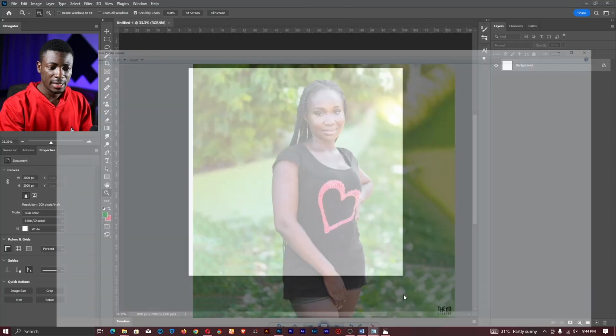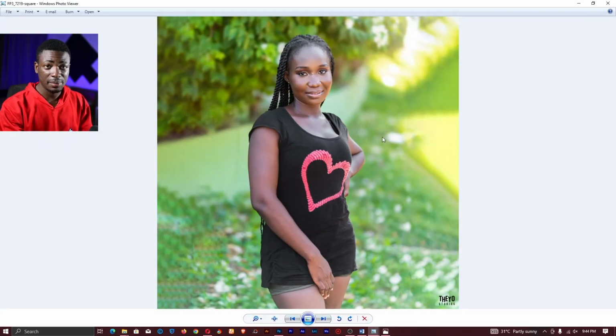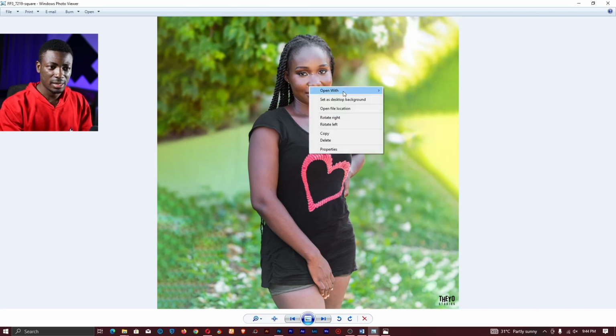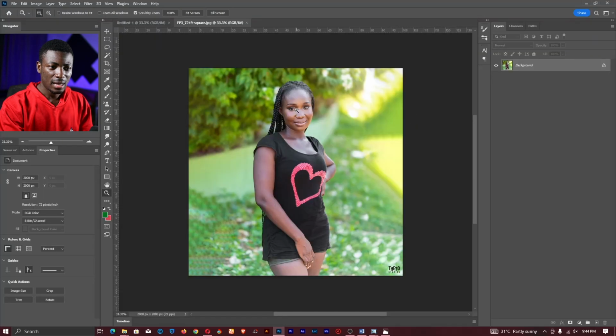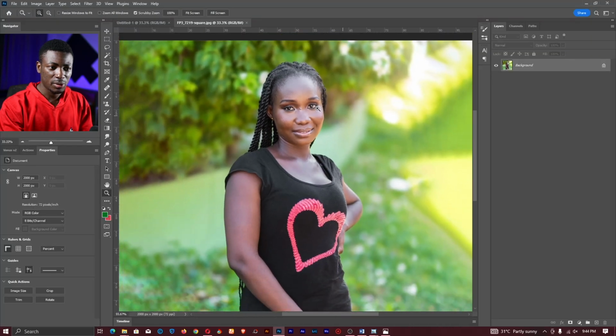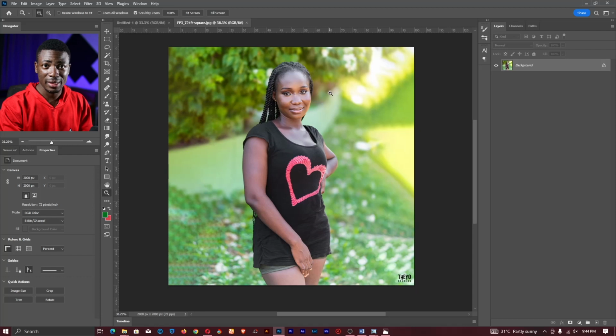All right, so I already have my image in here. This is the image I'm going to be using for this demonstration. So I'll just right click and open it up in Photoshop. Now this image is already looking nice, but I want to do away with the background.